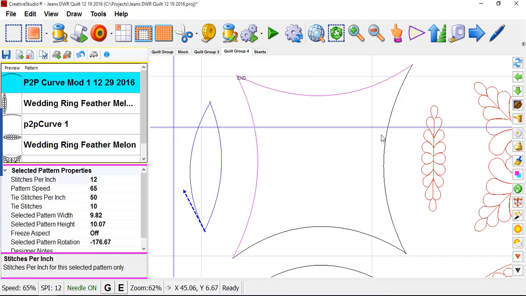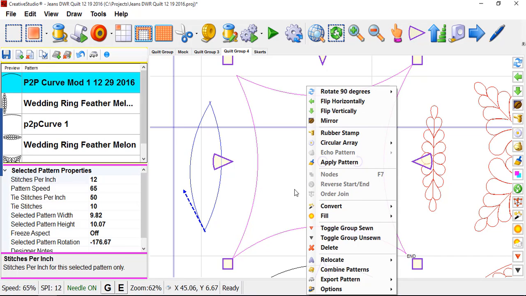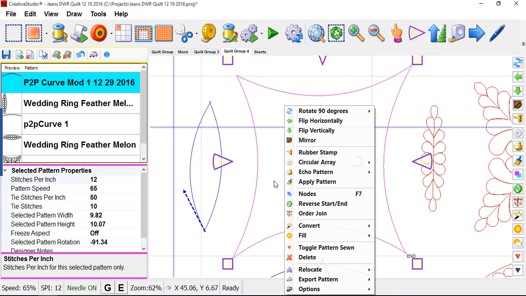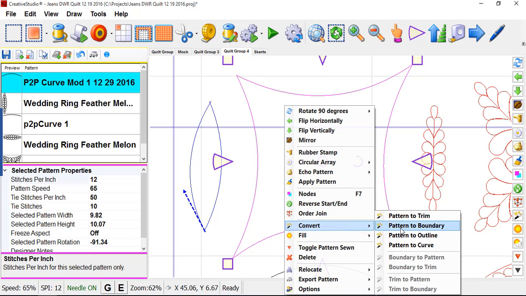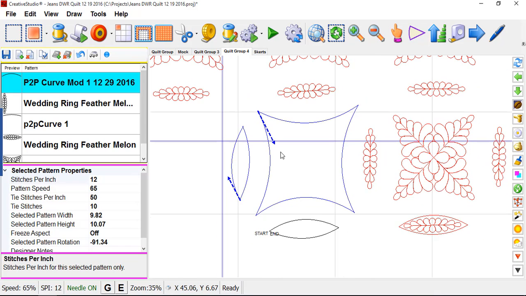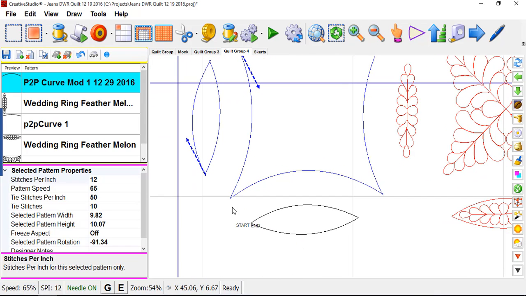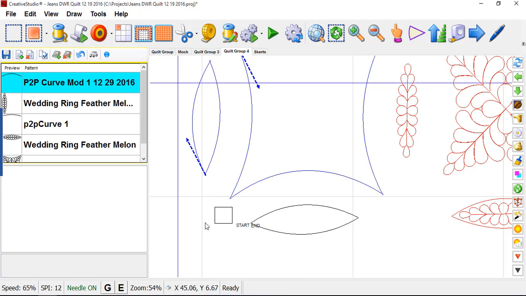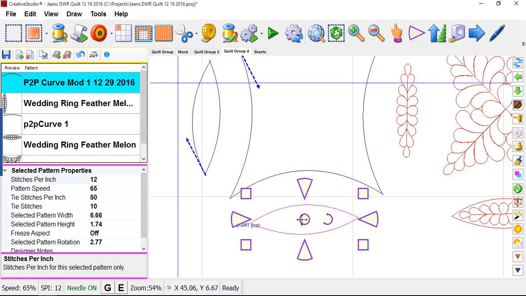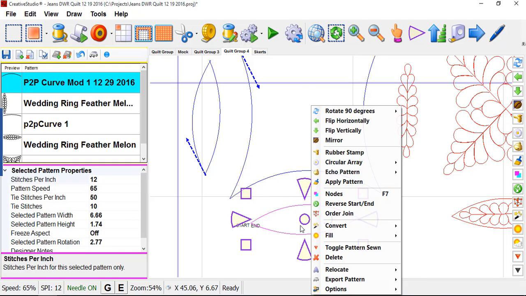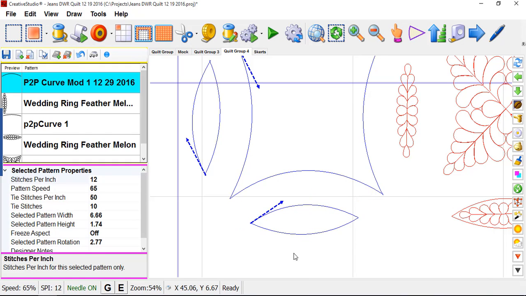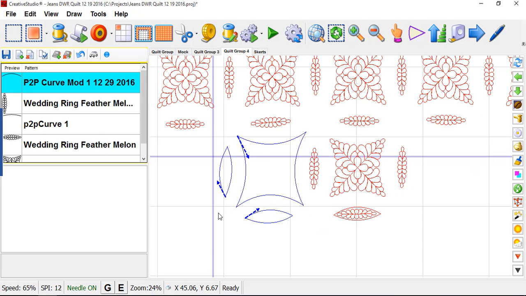I need all of these. Combine them. Then I can select it, convert it to a boundary. Can do the same thing with this one. Combine, convert. Now I have all my boundaries. I can put in my melon patterns. Only need two, one vertical, one horizontal.